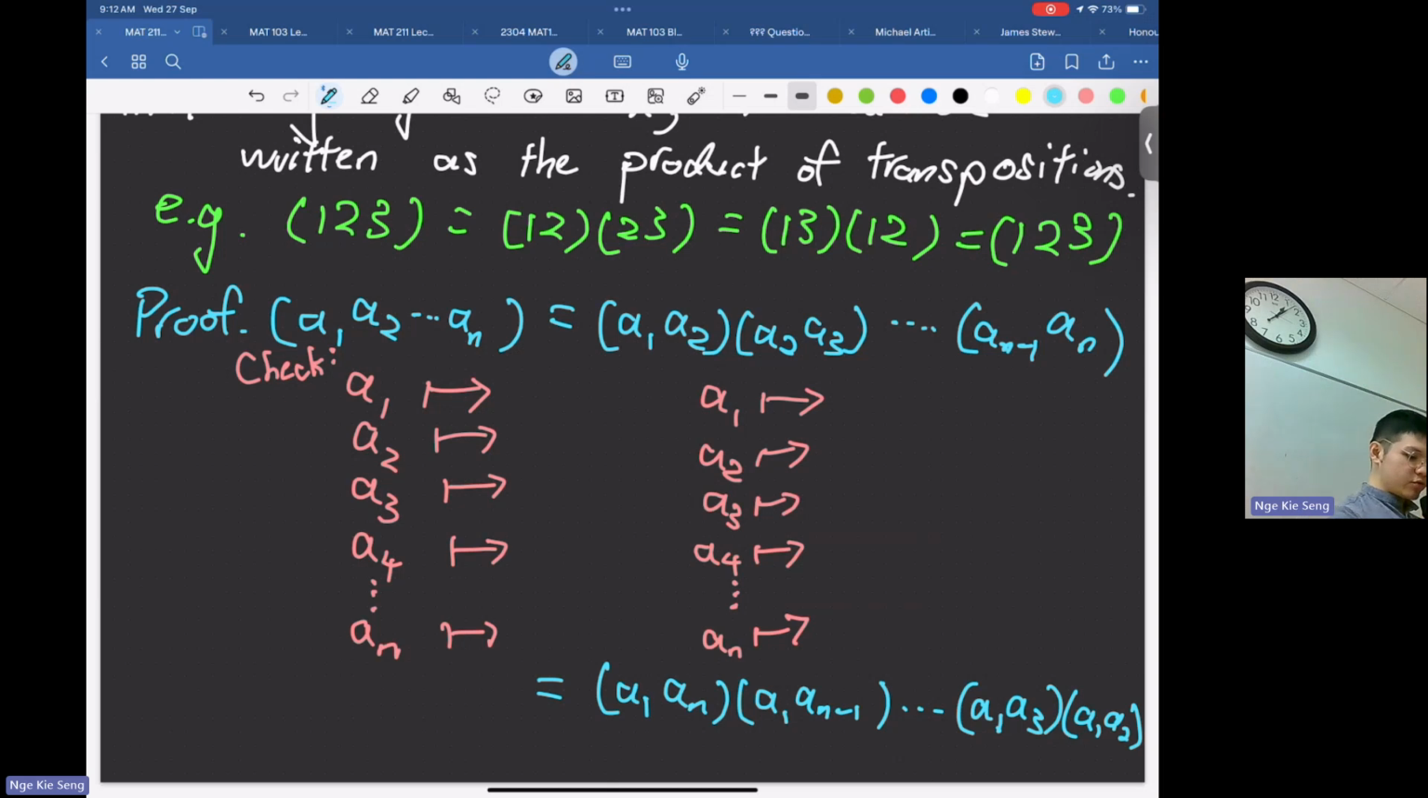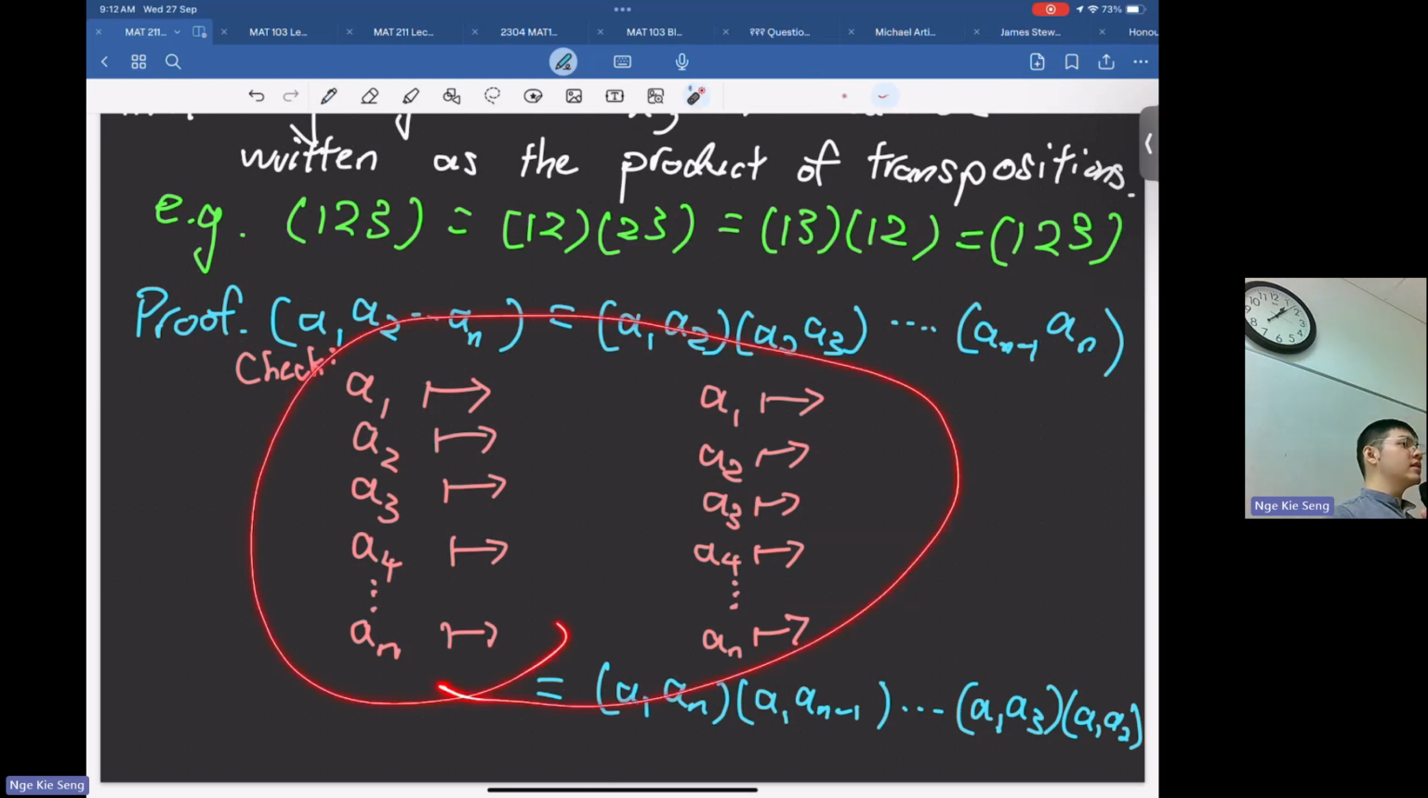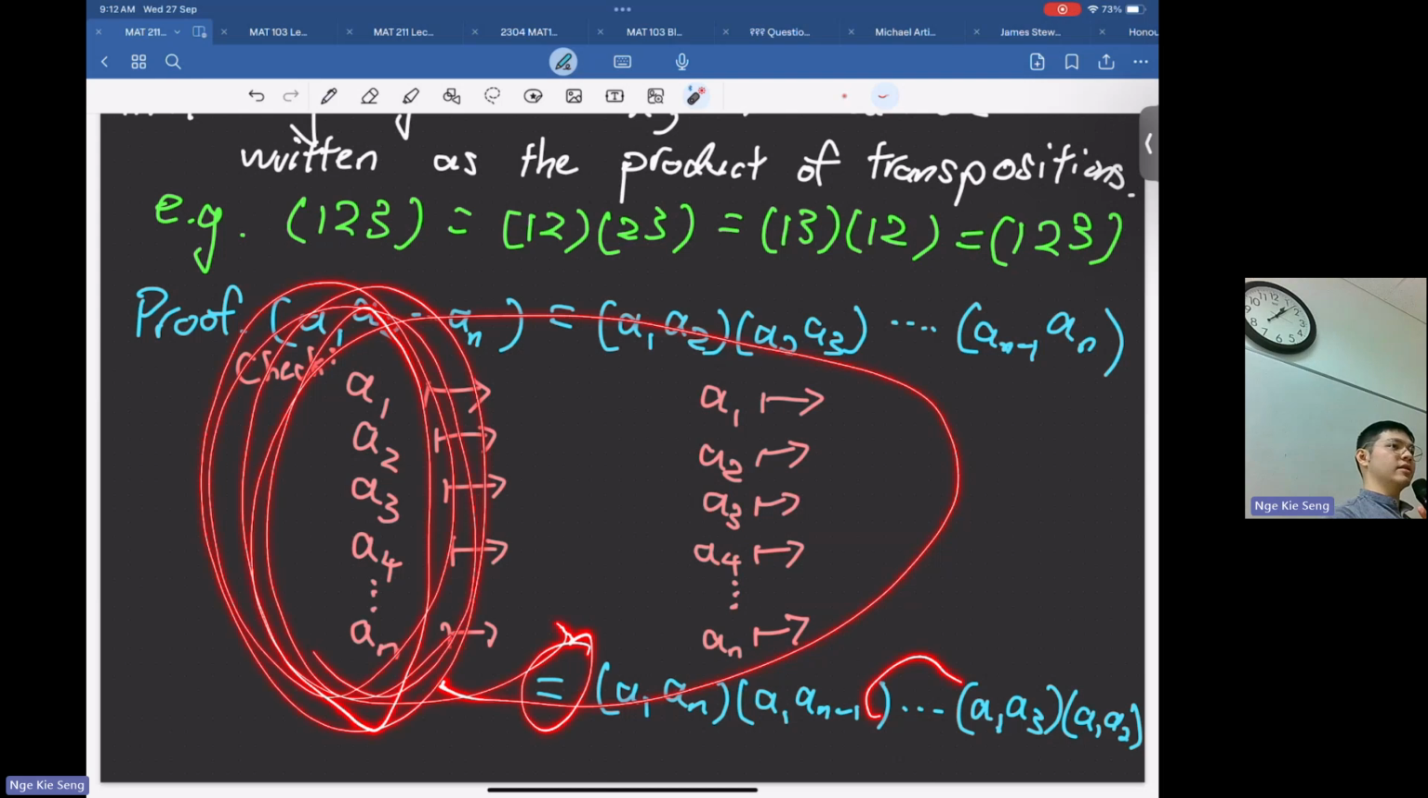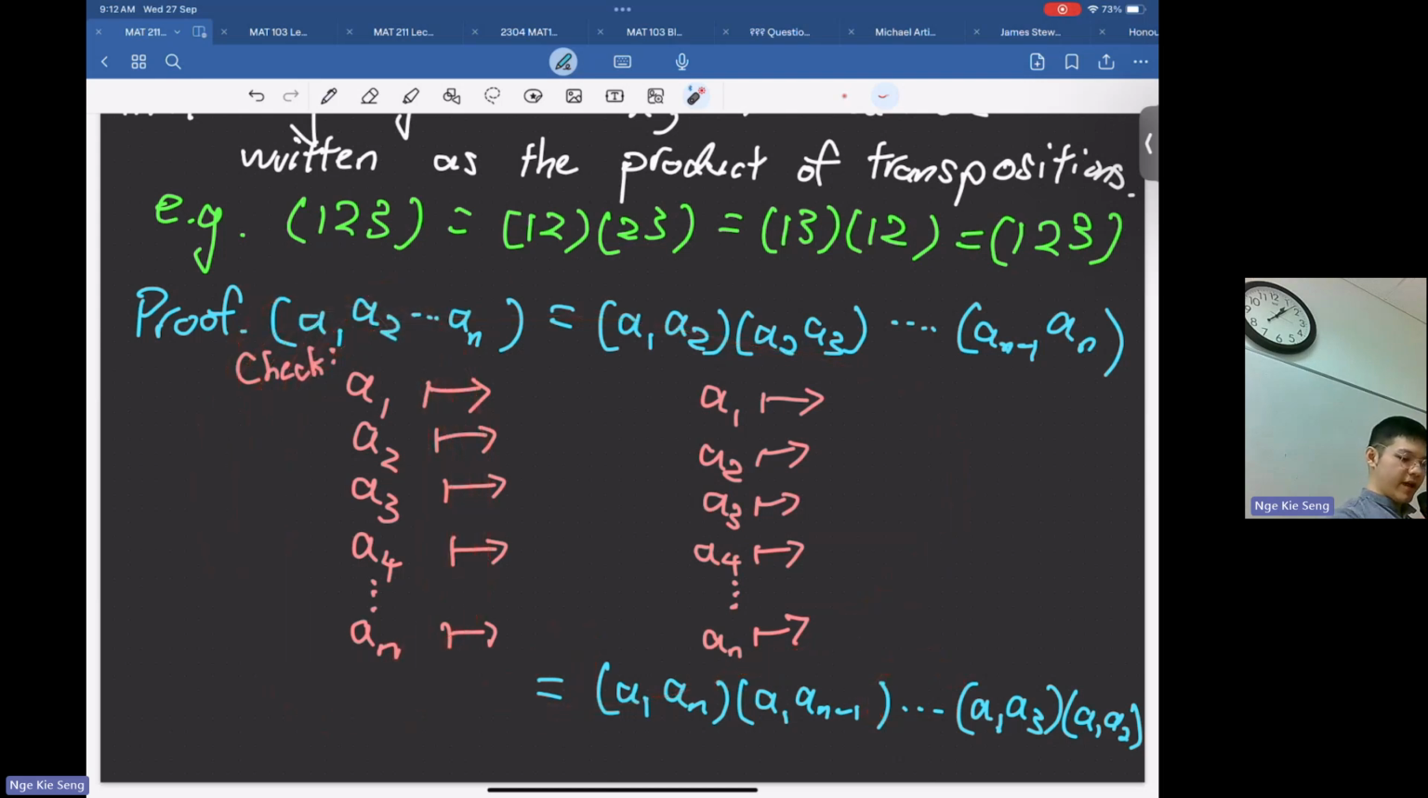Okay. So how to check? This is an equality of functions. So you need to check on the element, apply to the element. Left and right should do the same thing. Make sense or not? Okay.